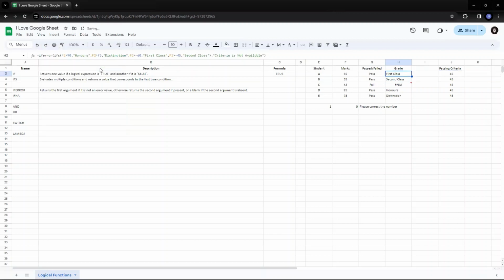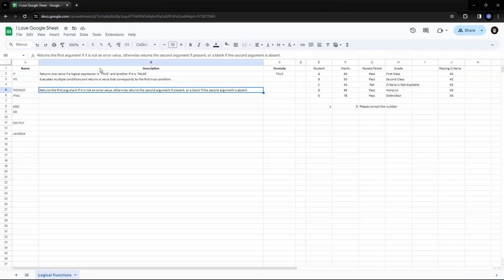I'll say enter. Wherever I'm getting a value, it is showing me the value, first class, second class. But for 45, which I have no condition for in my IF, it will tell me criteria is not available. So basically, IfError is used to handle an error in your formula.